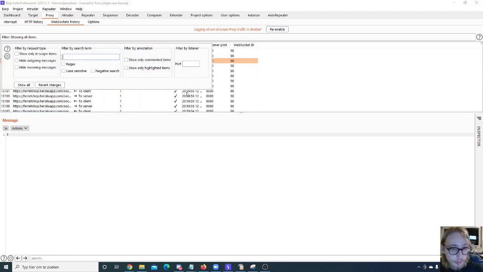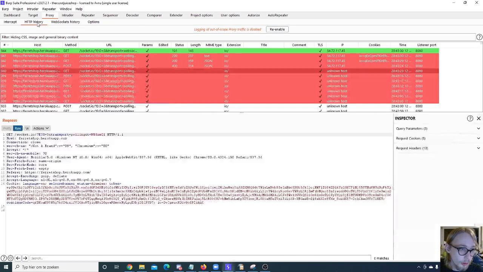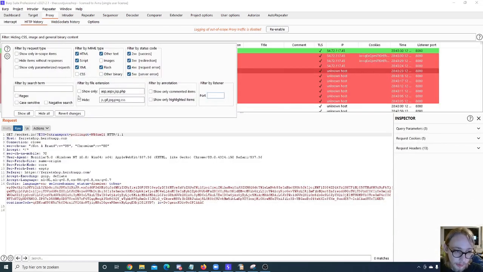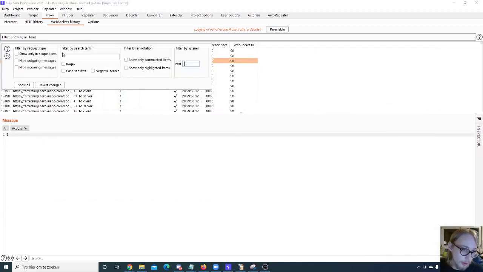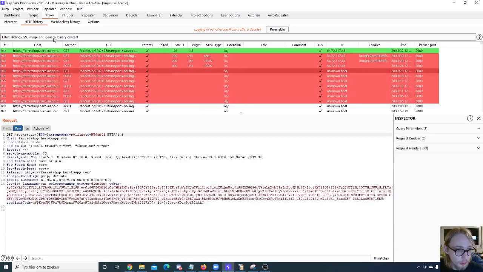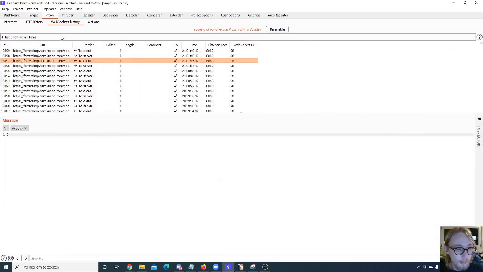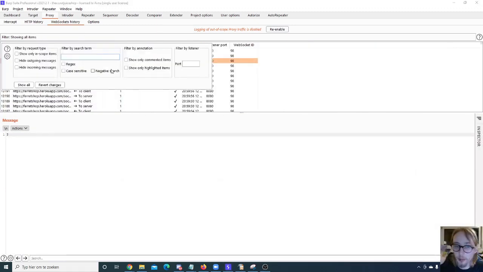We also have a filter in here, which we again can filter by port listener, but we don't have a lot of the stuff here. Like you can see in here, we cannot filter by search term. We cannot filter by file extension because that's just not applicable. We're also missing this MIME type option, and that's because MIME types, of course, are not applicable to WebSockets.